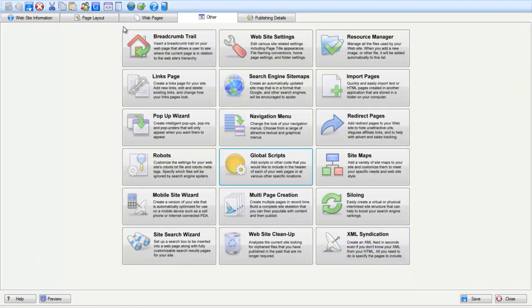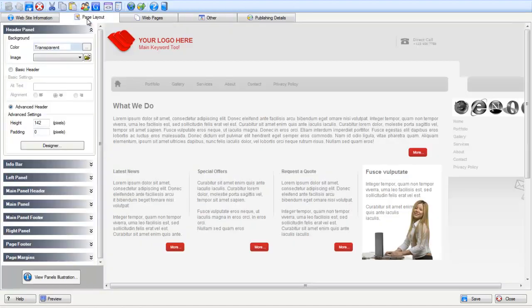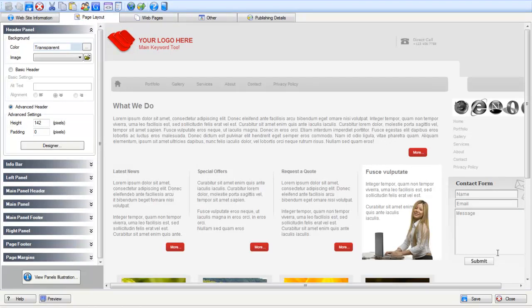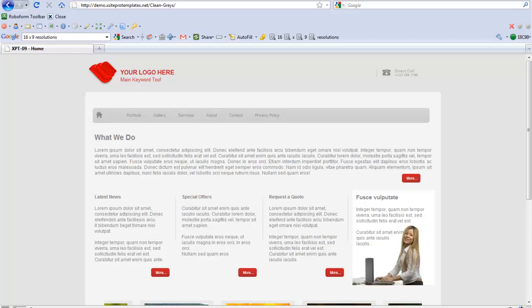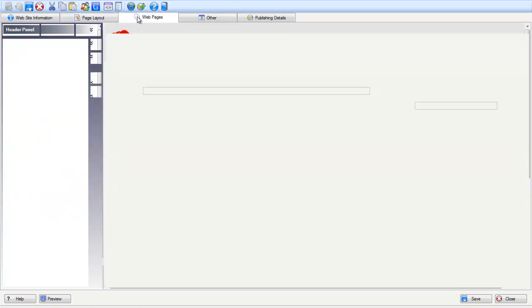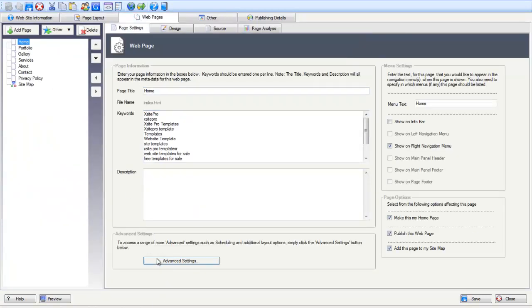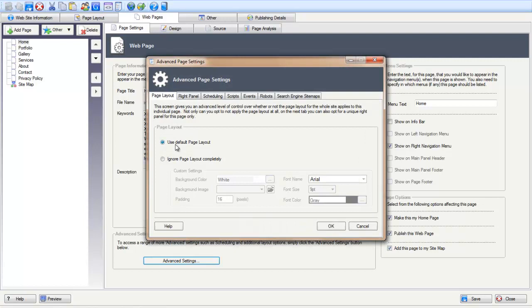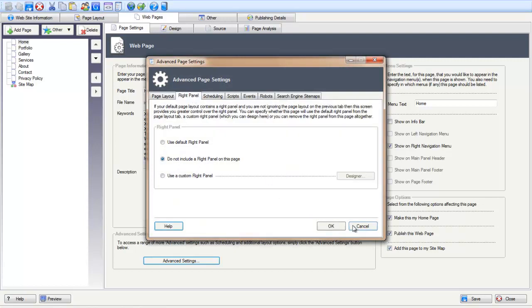Okay, so first thing we want to do is look at the page layout, and you'll notice here that it doesn't look like the website. That's because XsitePro needs to show you your right hand panel even though we're not using it on the home page on this template. This is controlled through web page here and advanced settings there. Right panel, don't use it.